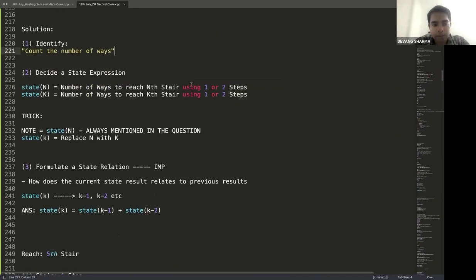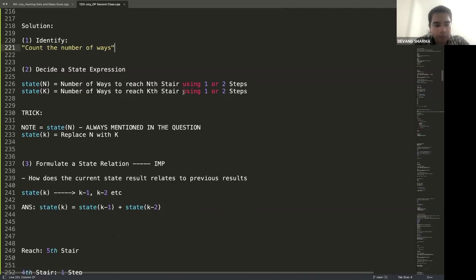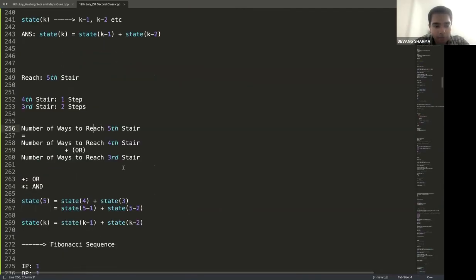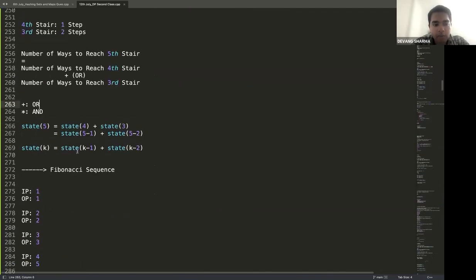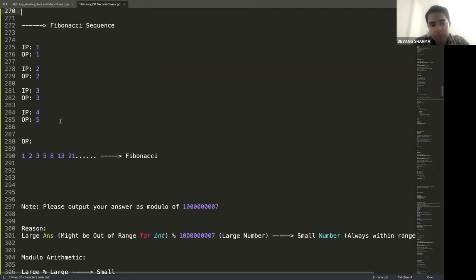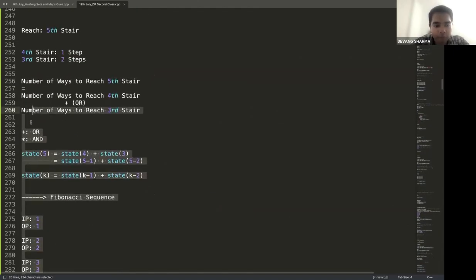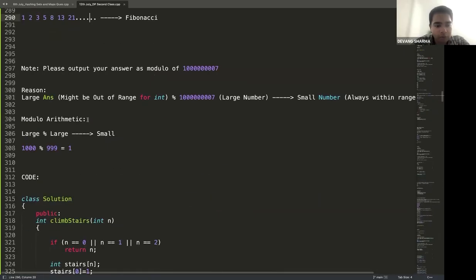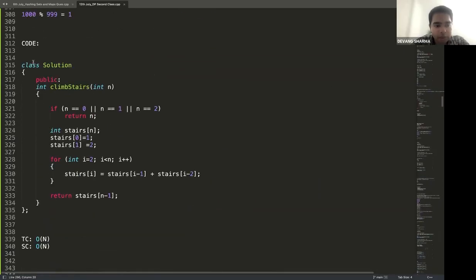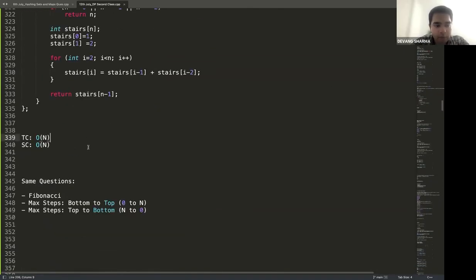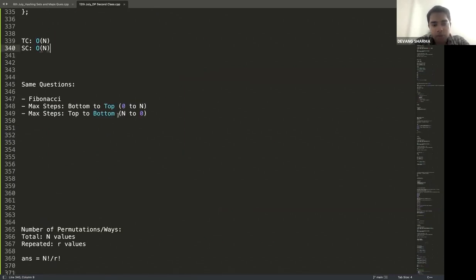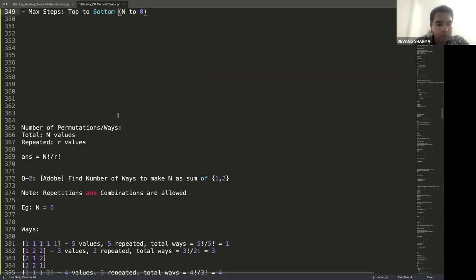We identified the state of k, where we have to reach the kth state using 1 or 2 steps. We formulate the state relationship to understand what the state relation looks like. Once we identified the state relation, we came to the conclusion this is just a Fibonacci question, which we could have also understood by the input-output format. Fibonacci code we have already seen, so we write this code on LeetCode. We verify it passes all test cases, on time, on space. Same question would be if it has to go from n to 0.